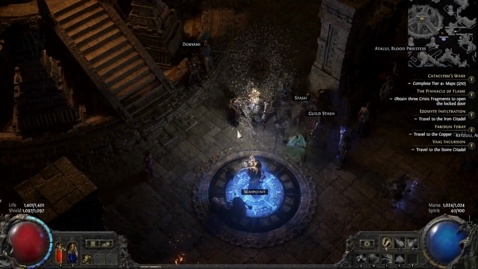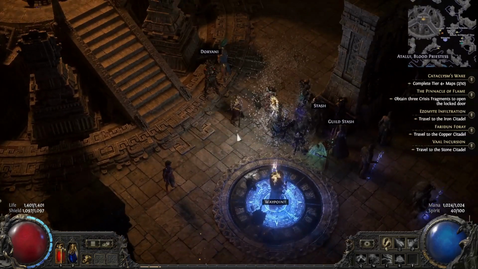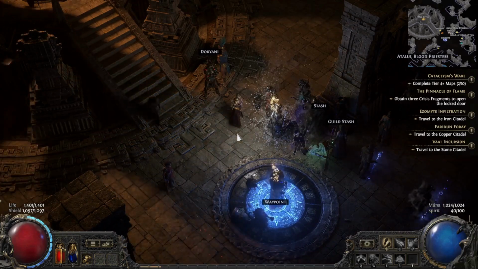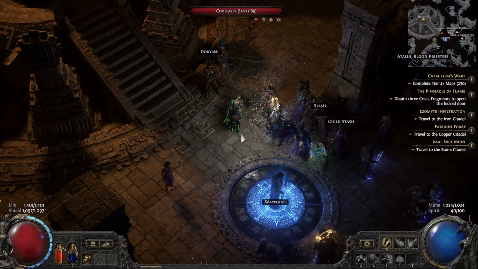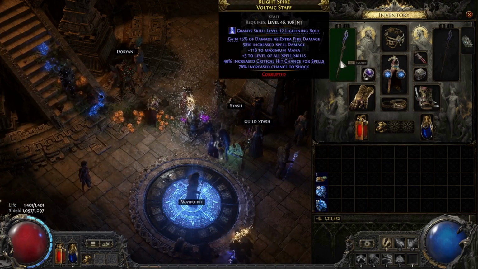So we're going to get into corruption and corrupting items and what happens when you do that and when you should do it. You've probably seen the corrupted tag on items. I'll show you one real quick here. This is at the bottom, you see corrupted.